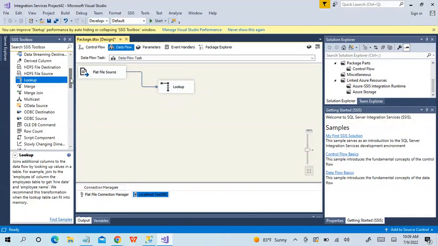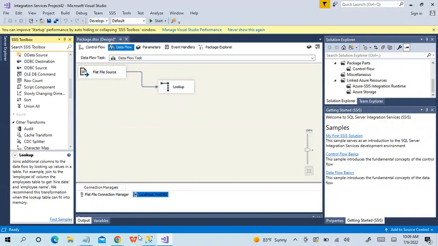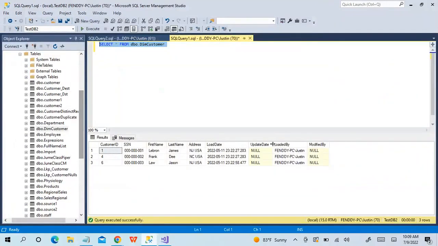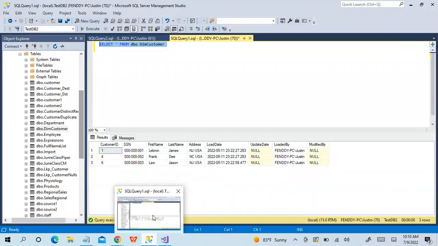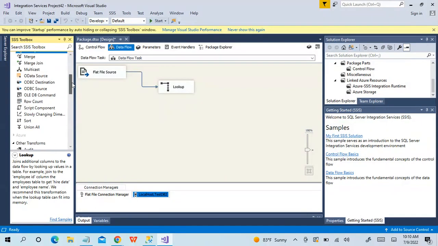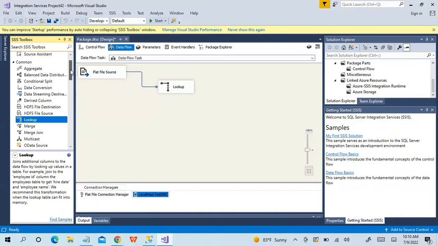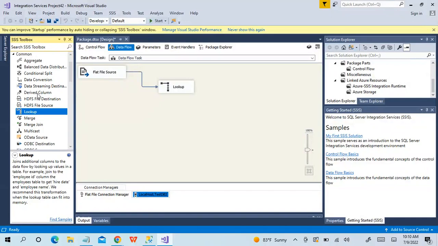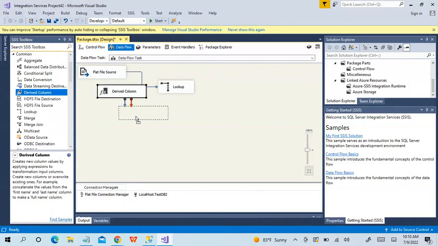Okay, we also want to create two columns, one being loaded by, which is going to capture the user during the loading, and also the load date, which is going to capture the date time. So let me show you how to add those two columns. We're going to be using a derived column. There it is right there. Let's connect to our lookup.